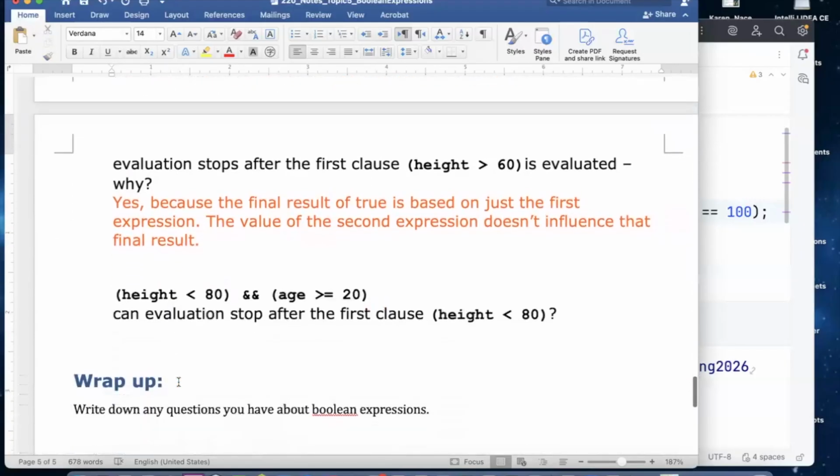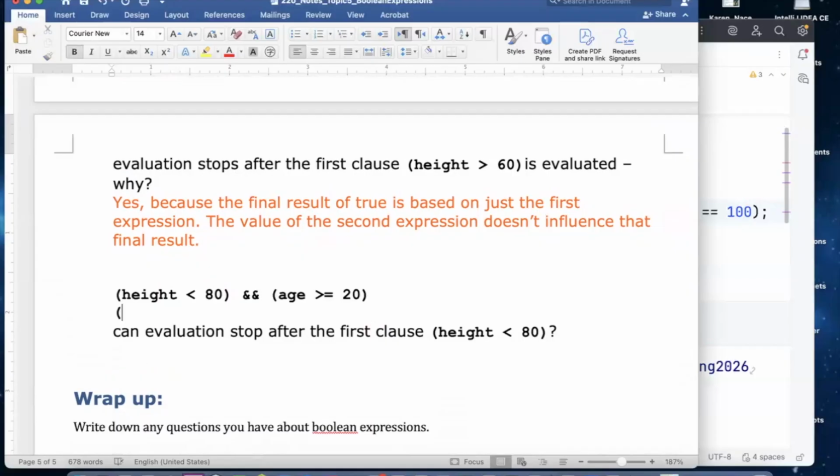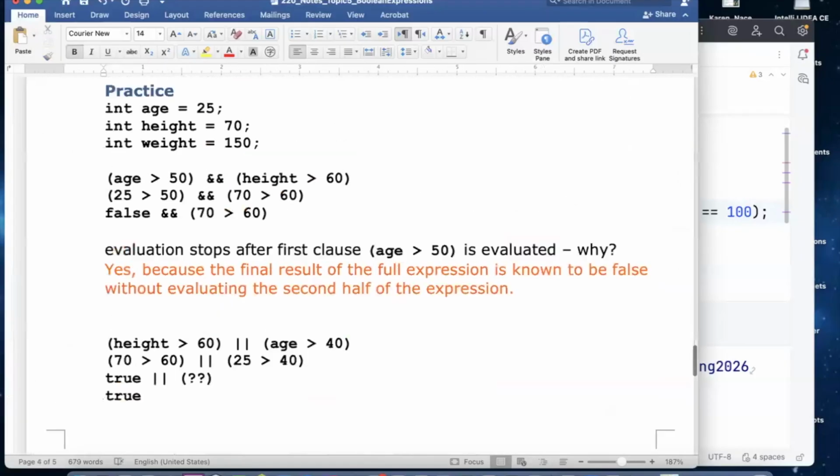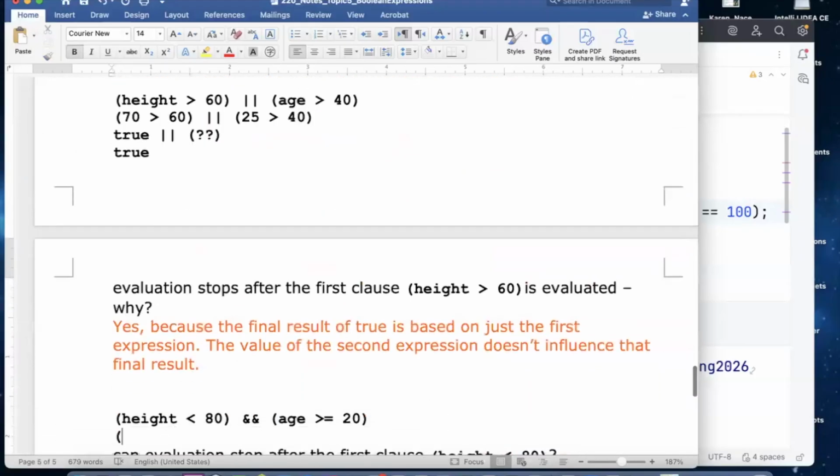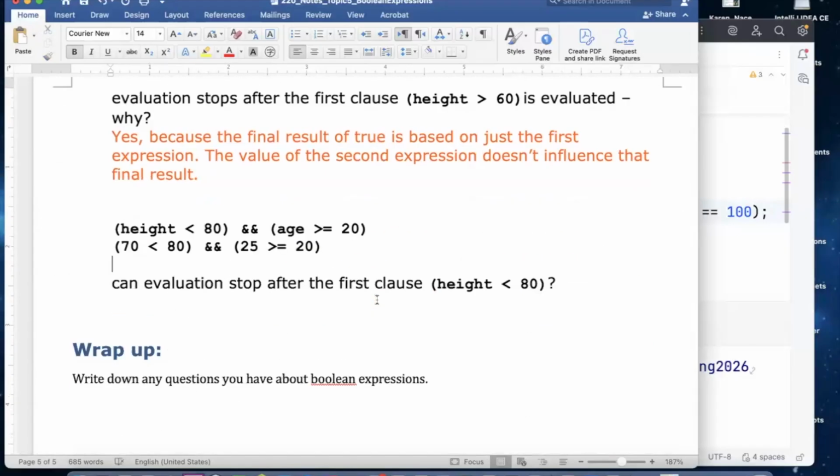Let's look at one more example and figure out whether the expression would engage short circuit evaluation or whether it has to look at the entire expression. So for this one, we're comparing the height. Height is 70 and the age is 25. So evaluate the first expression and then ask yourself, would I also need to evaluate the second part of the expression?